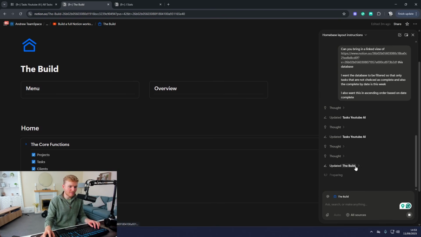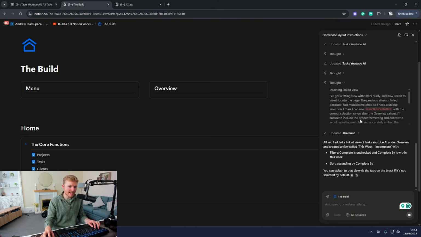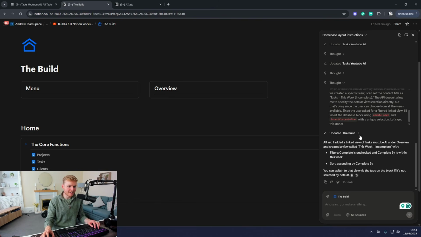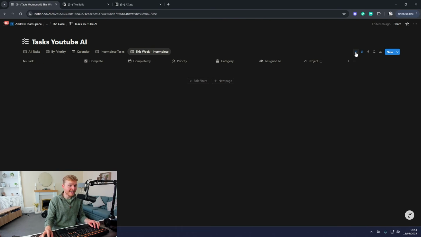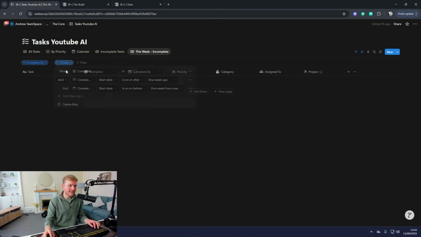It doesn't seem to be able to bring it in just yet, or it doesn't seem to be able to actually get the linked view in. I'm unsure if it's actually going to be able to do it. It says the linked view of the task is under and created of this week incomplete. So if we come into, actually, it did create it inside of the tasks database. So what we've got, the complete is not checked, and where the start date is 1 week ago or 1 week from now.